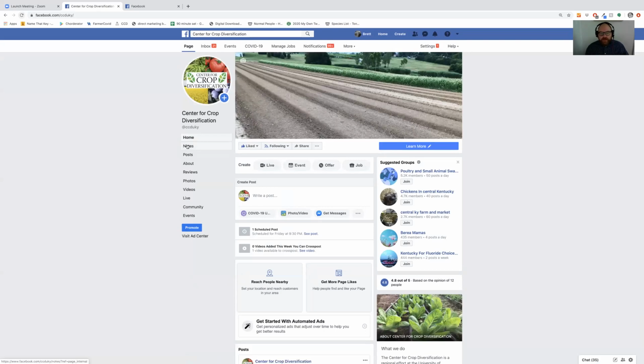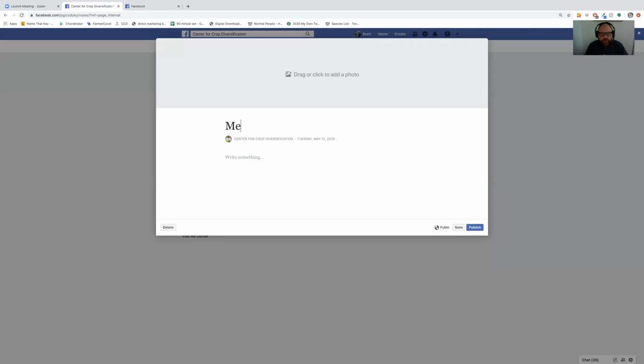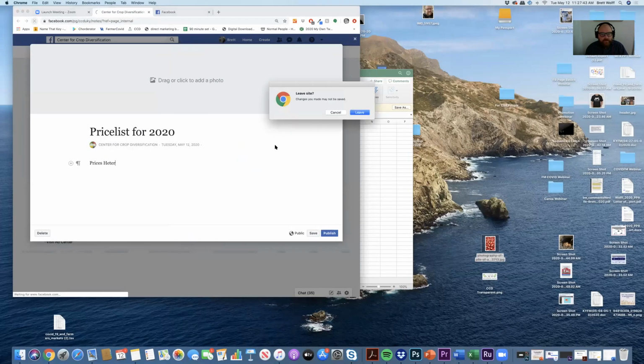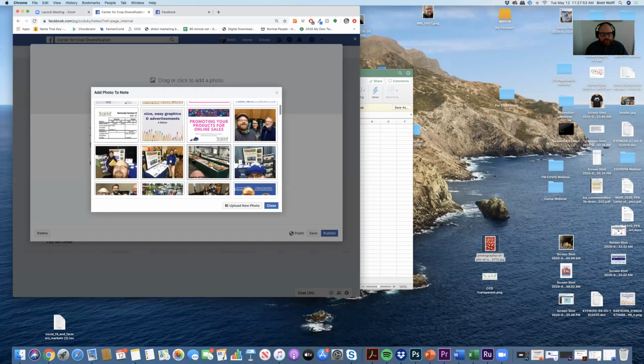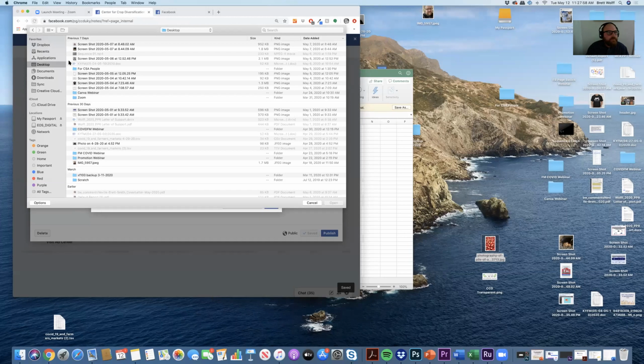Now we showed you already how to do notes. I'll go ahead and just show you real quick. So you're just going to click add a note, and you could say price list for 2020. And then you could have prices here. And I'm going to shrink my screen for a second. And you can add in, well, you've got to add it. I'm going to add a photo, and I'll just use one that I've already, let's upload a new photo, why not? Desktop.